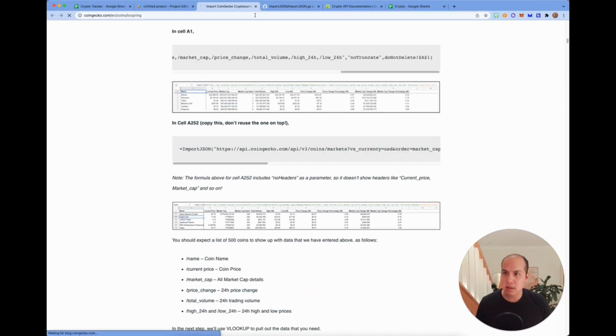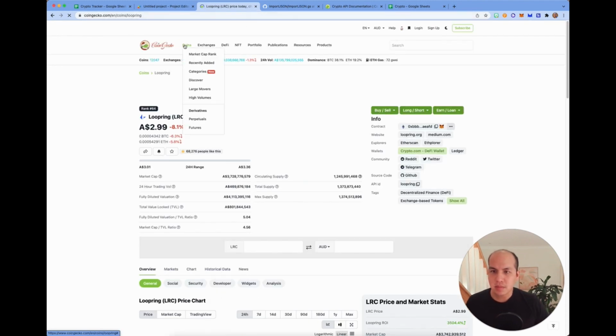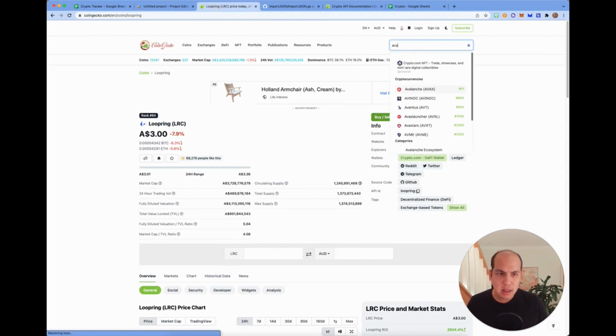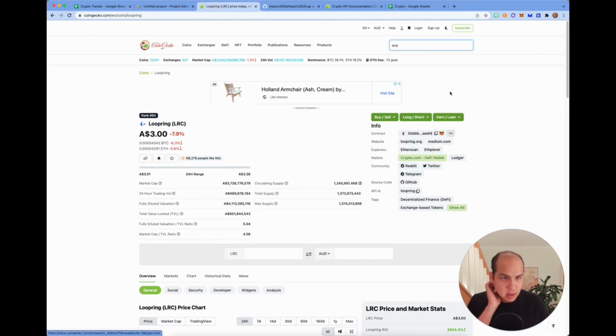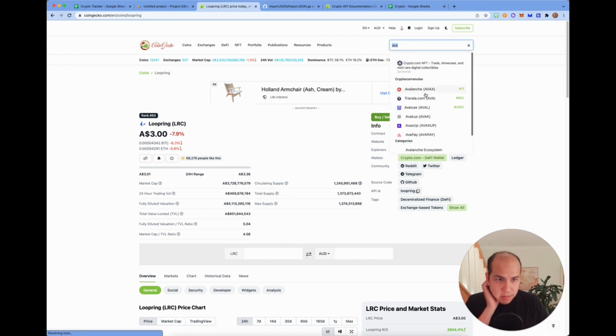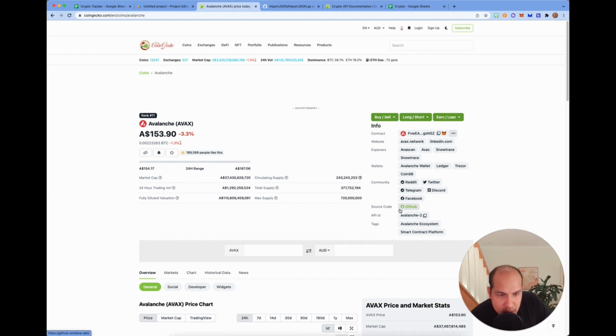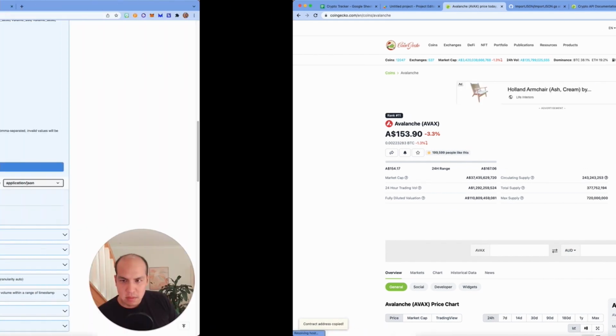So Coingecko. Click on the coins, whatever coin you're interested in. So if I'm interested in Avalanche, click on the name. And the API ID is over here. So for Avalanche it's avalanche-2. Okay.